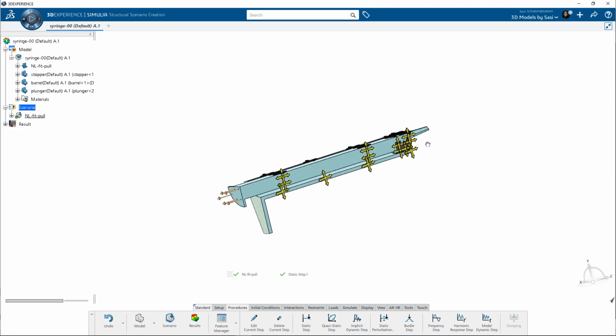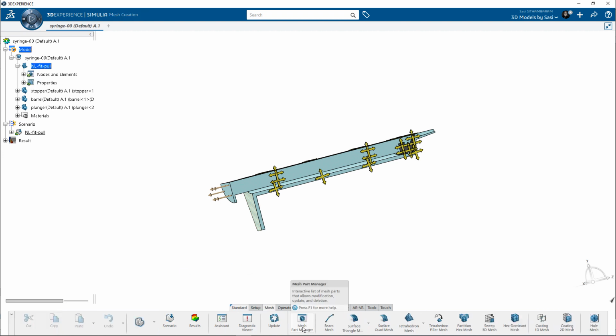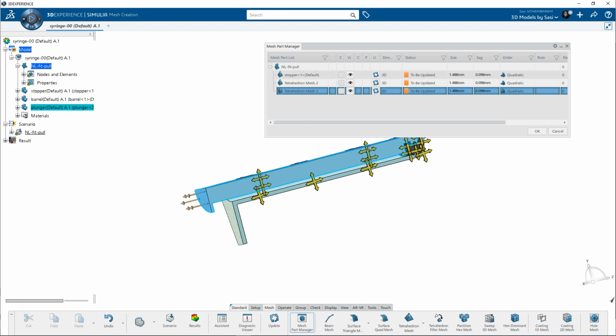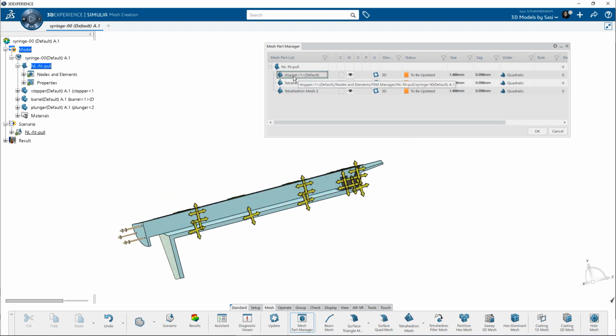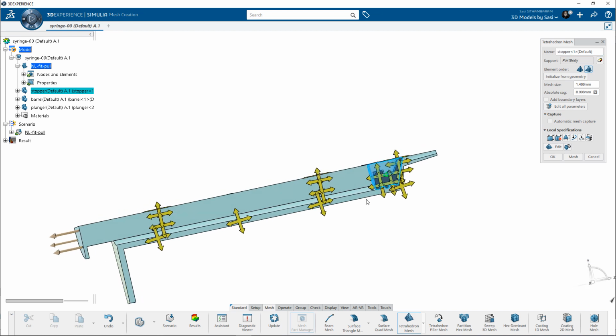So I do want to make a few slight changes to this analysis before I go ahead and run. The first thing I would like to do is make a change to the mesh. To do that, I'm just going to switch this over into the mesh model right here, and I'll click on the mesh part manager. So here I can see all the three components. What I'll do first is make a change to the stopper. So I will just double click on the stopper right here. This brings up the window where I can change all the stopper information.